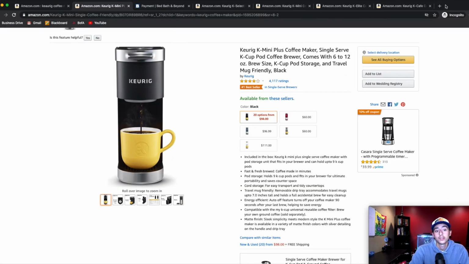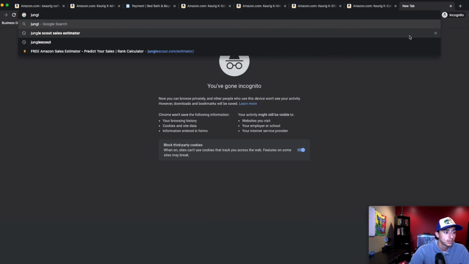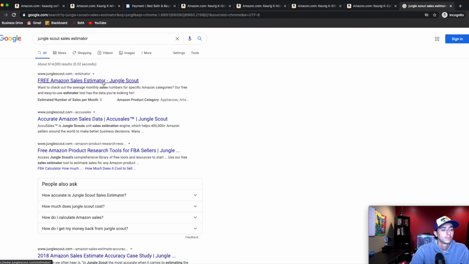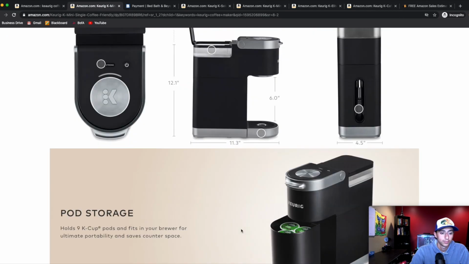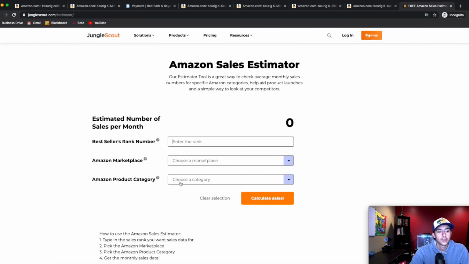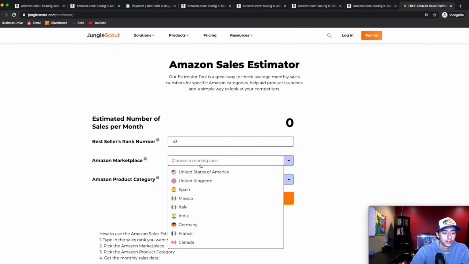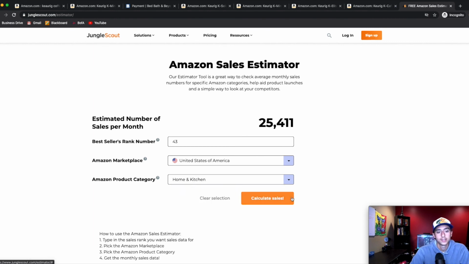I'm even going to jump into the Jungle Scout on this one and let you guys really see the power of this product and how much it could sell for you. So Jungle Scout sales estimator, I forgot to pull it up again. Okay, so let's enter the rank on this one. I'm sure the rank is extremely good. 43 in home and kitchen. Let's see, 43, United States, home and kitchen. Calculate the sales. 43,830 sales estimated per month.